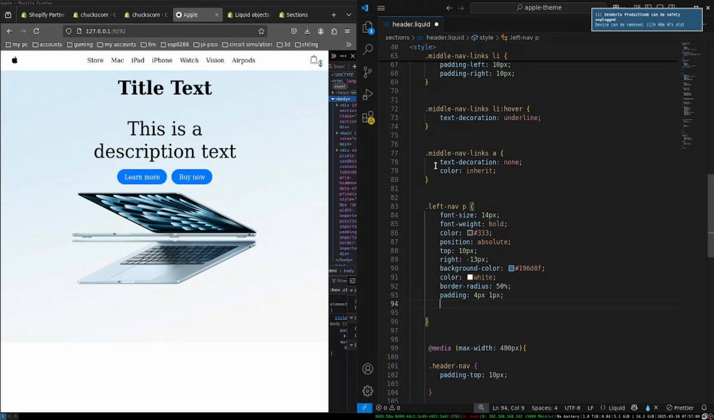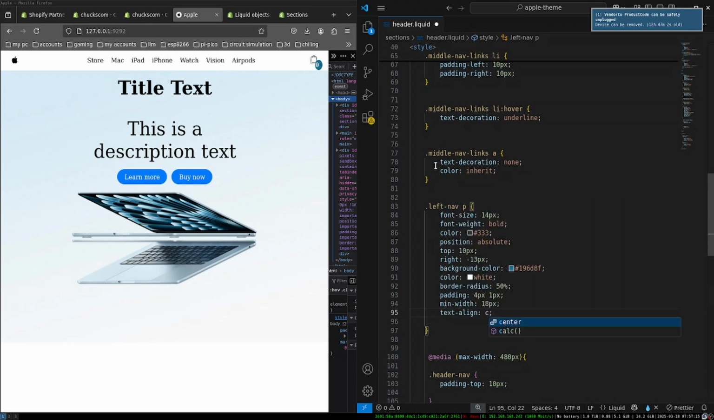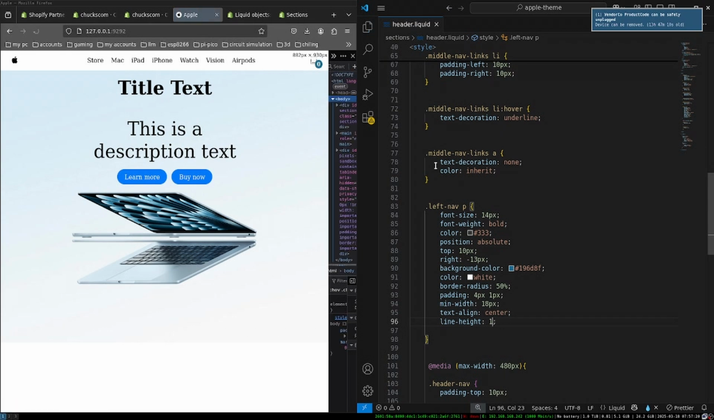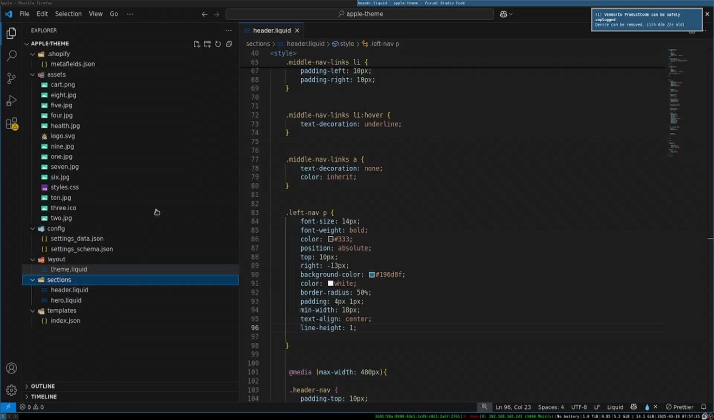Let's have the font size. I already did the font size. Let's have a min width here of 18 pixels. Let's check. Okay, text align, so it's in the middle, center. Okay, and now let's have a line height here, 1. Okay, that looks much better. Perfect. We're done here, so let's go back to our full view.